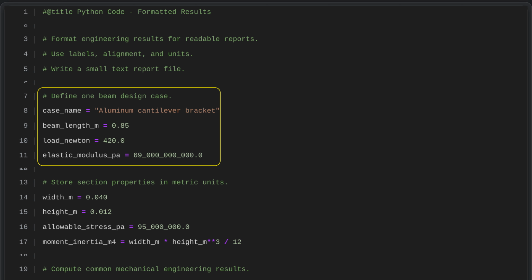This beam design case is an aluminum cantilever bracket. The key inputs are a beam length of 0.85 meters, an applied load of 420 newtons, and an elastic modulus of 69 billion pascals. Together, these values define the setup needed to calculate the bracket's stress and deflection under load.